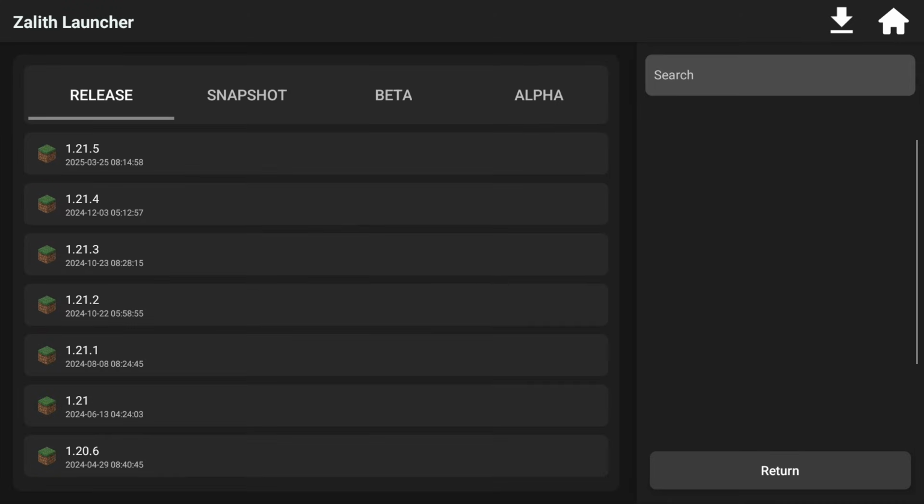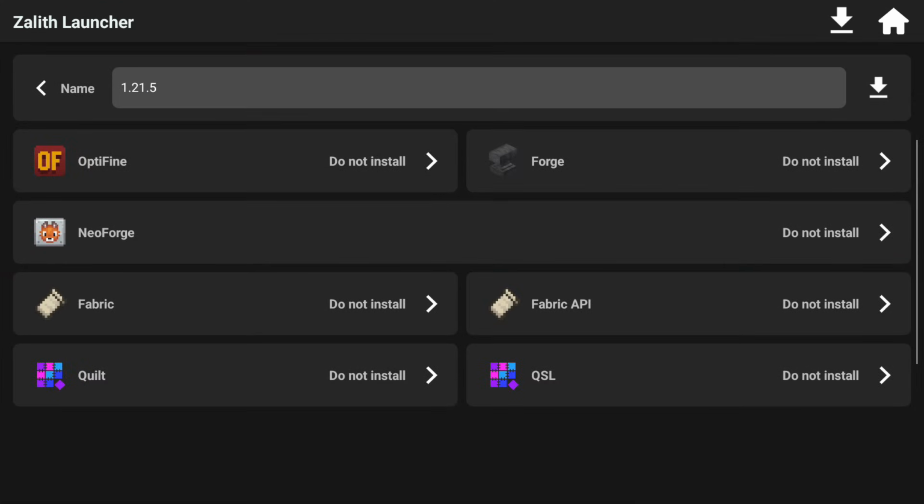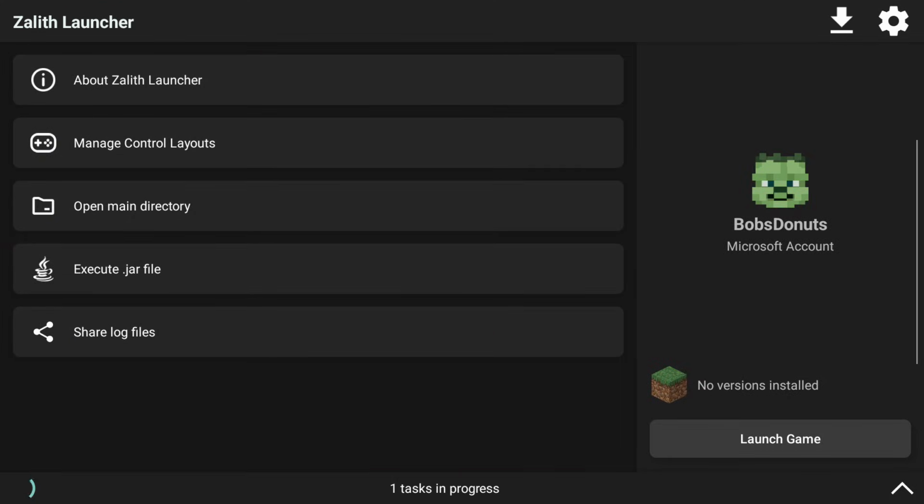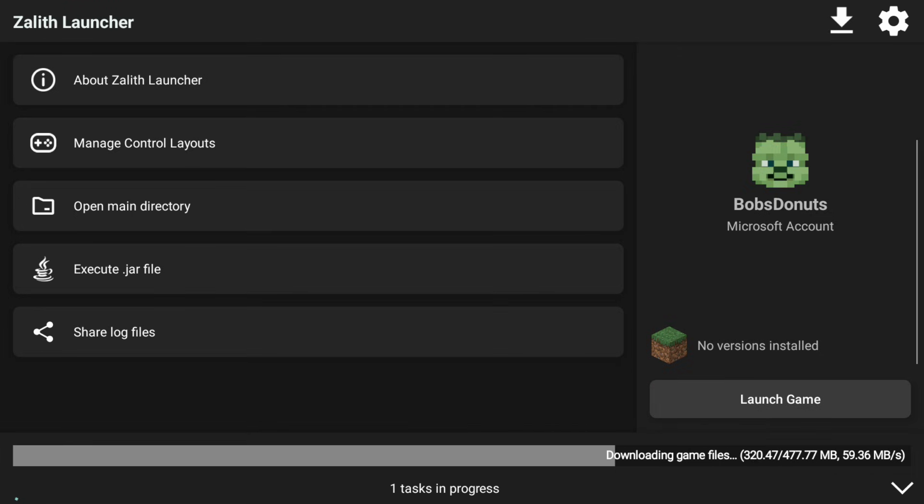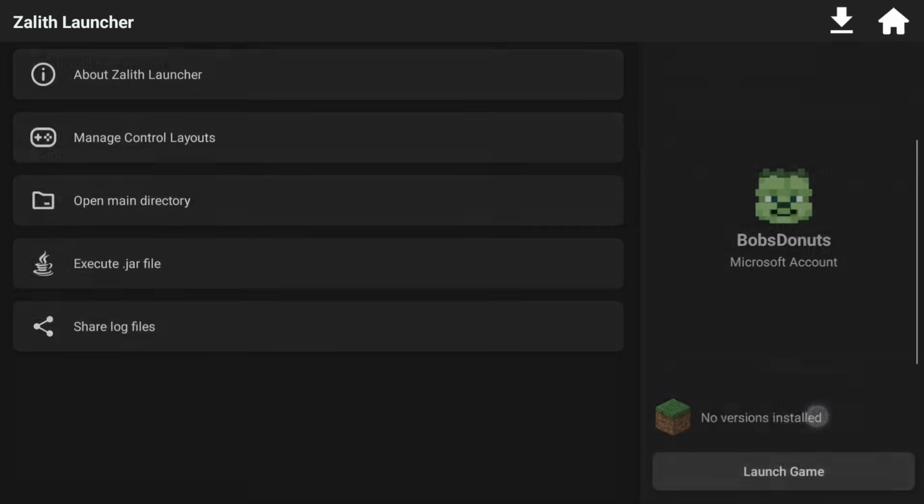Click on install new version, click on 1.21.5 and click download. Now wait for that to download, as again we already have our Microsoft account installed, which is basically allowing us to play Minecraft Java Edition on our phone or our Android gaming handheld. You're going to see that it's going to download all the necessary files, and we're going to wait for it to do so. Once this has downloaded legally, of course, because we own Java Minecraft, then we are going to be on our way to the next step.